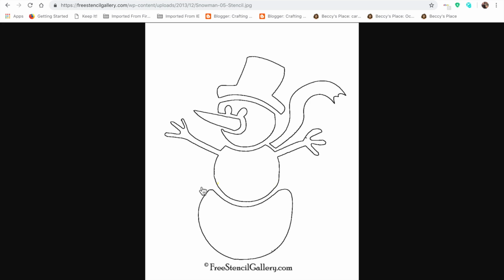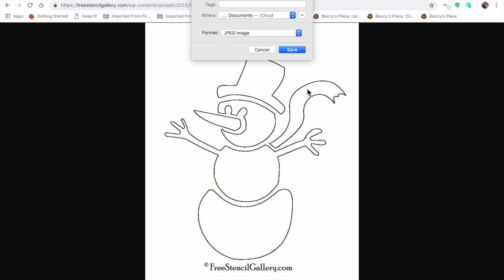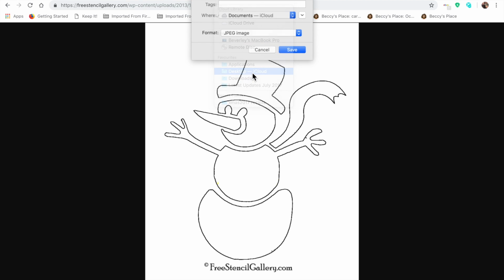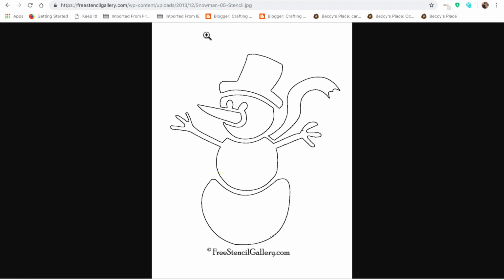So all you do is click on it and then save the image as snowman stencil. Make sure you know where you can find it. Save it in an area where you know you're going to be able to find it. So I'm just going to put it on my desktop and say save.